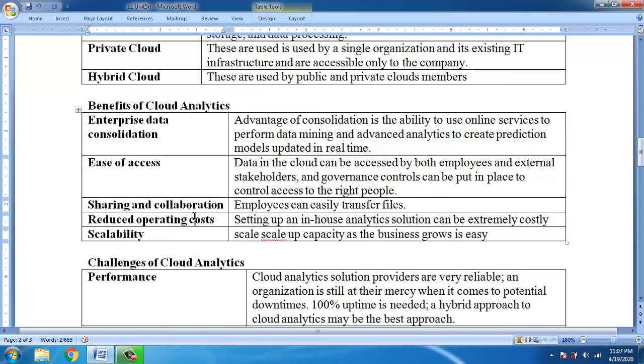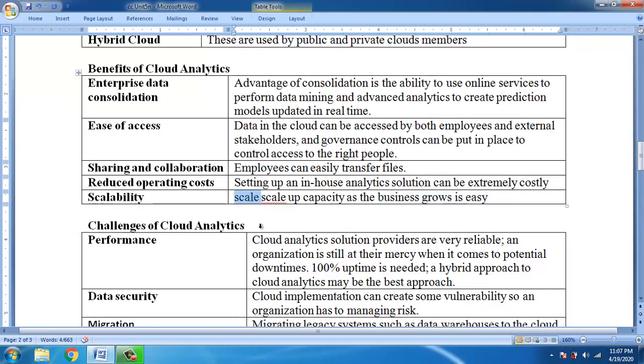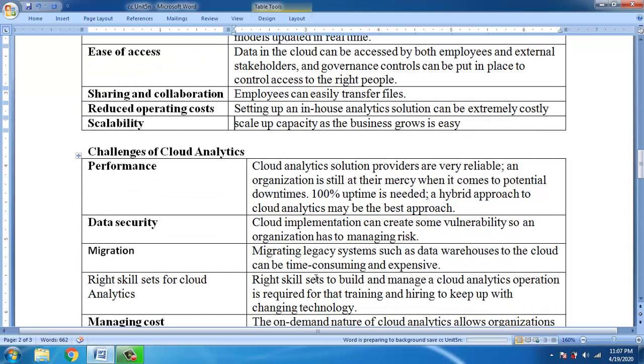And reducing the cost, although the initial setup cost will be extremely high. Scalability: if the business grows, it is easy to scale up. Next point is the challenges of the cloud analytics. One is the performance: uptime of 100% is required, and downtime should be less.